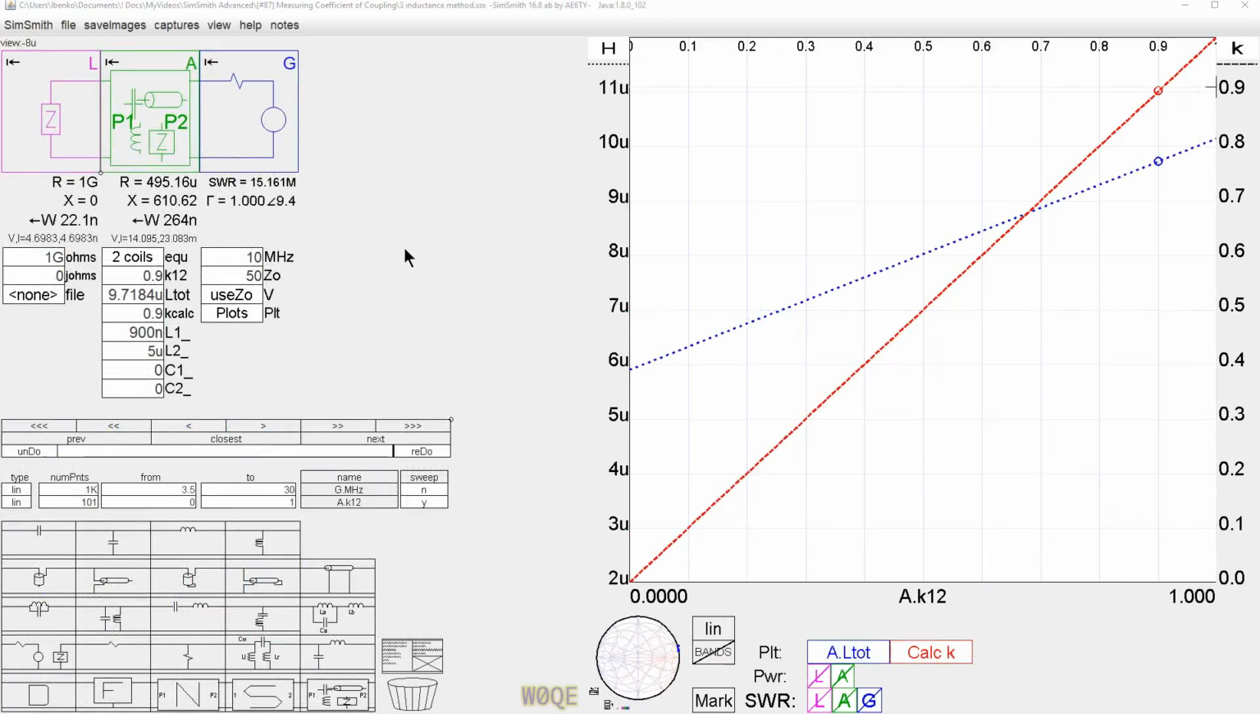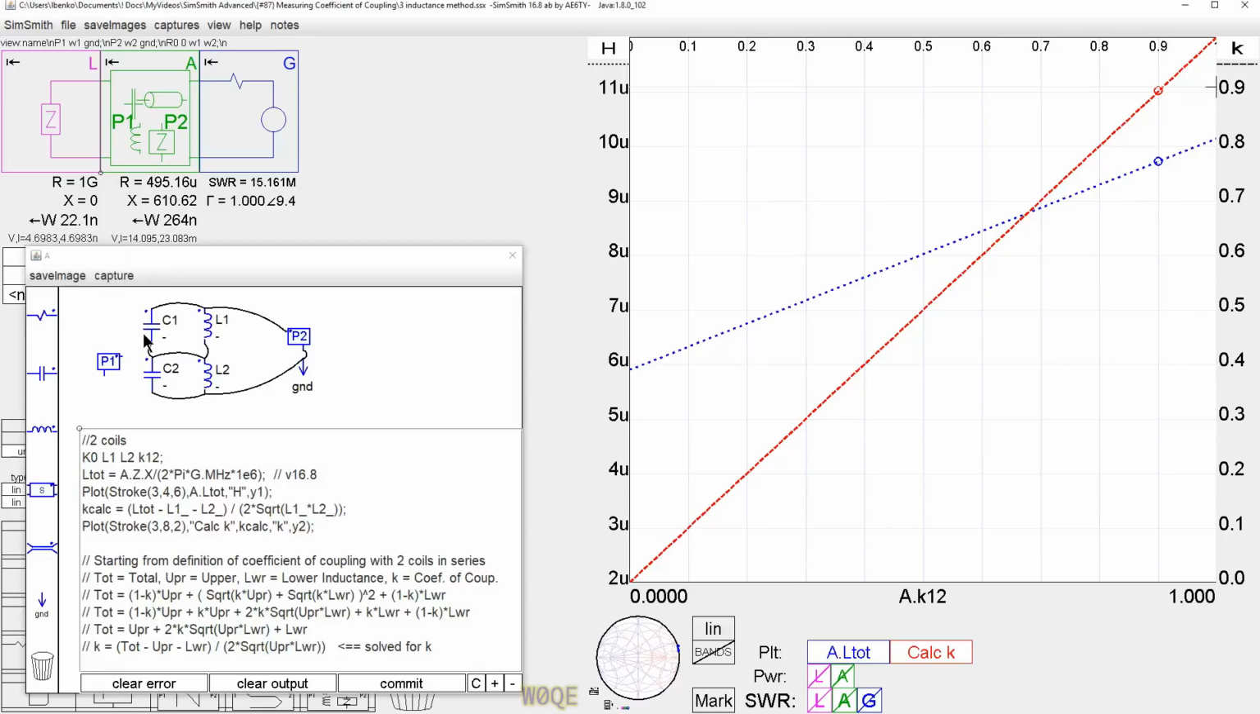For the third way to measure coefficient of coupling, I have a circuit which I've never seen published, but it's really not that difficult. It's based on the definition of coefficient of coupling and a bunch of algebra, and you come up with a formula for the calculated coefficient of coupling looking like this. The total inductance, which is the inductance measured from this point to this point, minus the inductance of this inductor, minus the inductance of this inductor, that quantity divided by 2 times the square root of the product of this inductor and this inductor value.